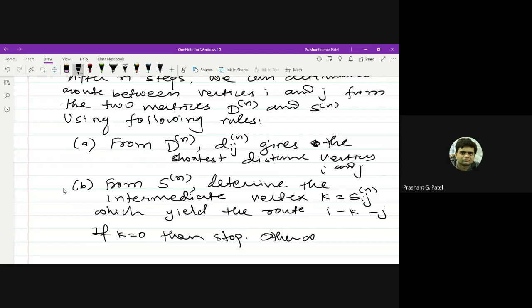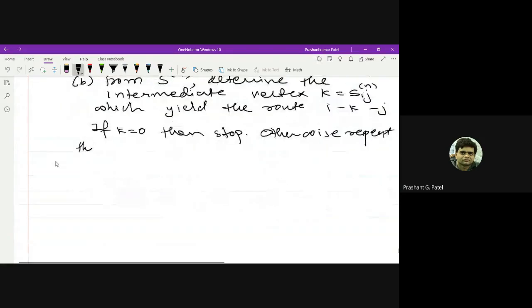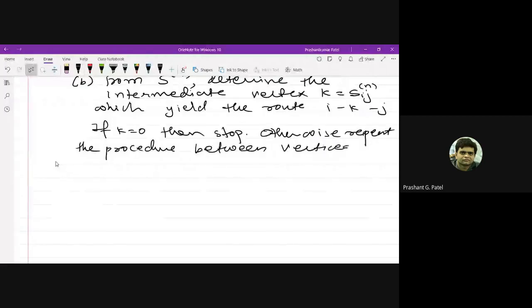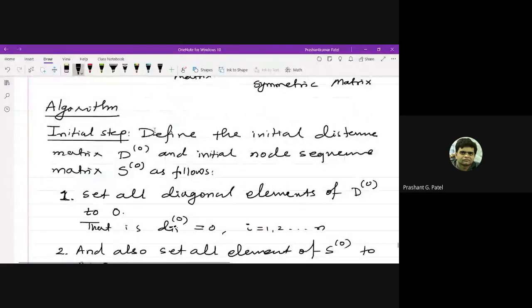Otherwise, repeat the procedure between vertices i and k and vertices k and j. Okay, so that is the algorithm, the Warshall algorithm, that is there.